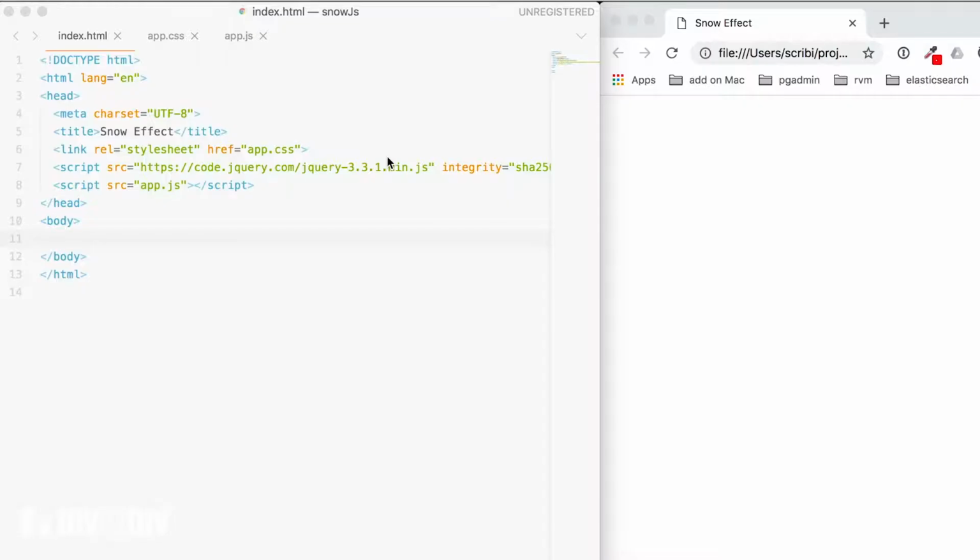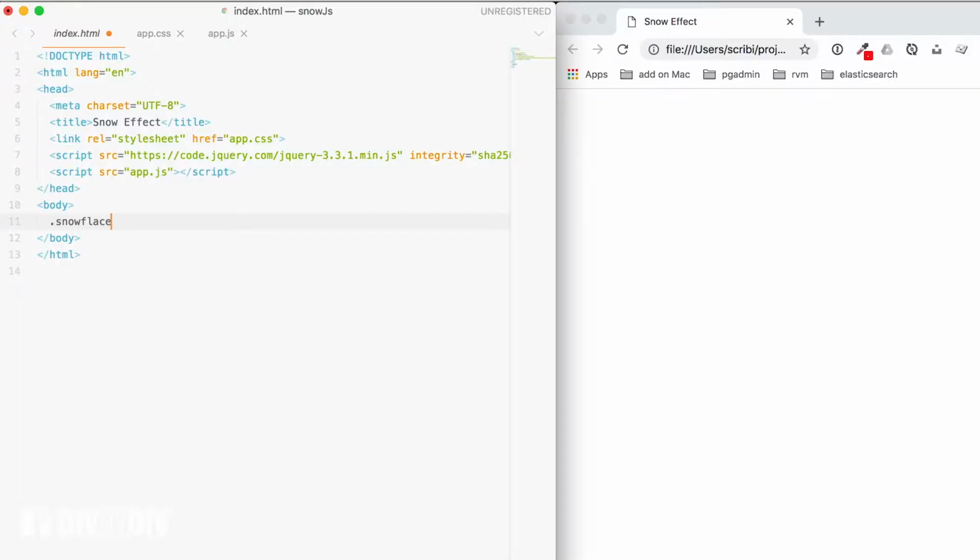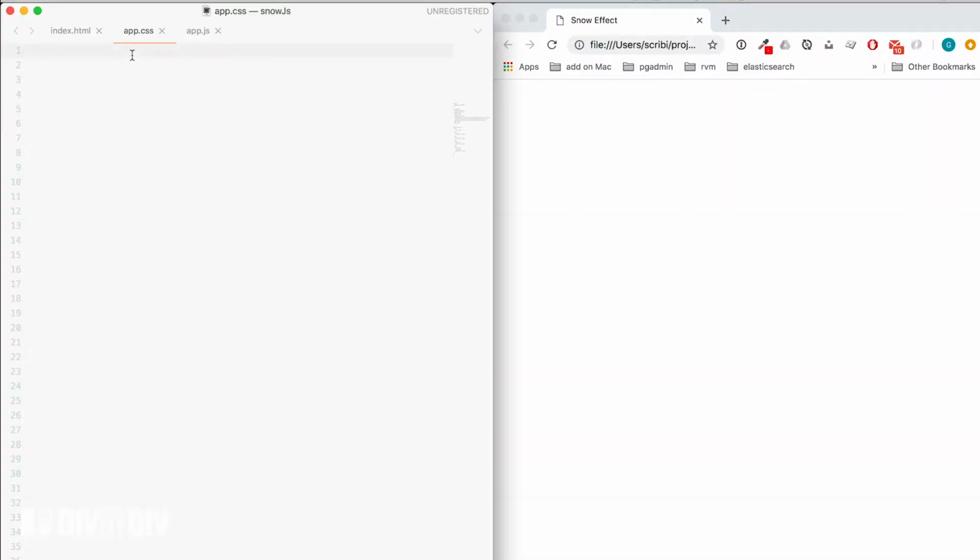Okay, so let's start to create an index HTML, an app CSS, and an app JavaScript. In the index HTML, we are gonna include the app CSS, the jQuery JS, and the app JavaScript. Now we can start creating an element that is a div with a class Snowflake. Snowflake, boom. And in our app CSS, we're gonna define the background color of the page, so we're gonna see this snowflake.